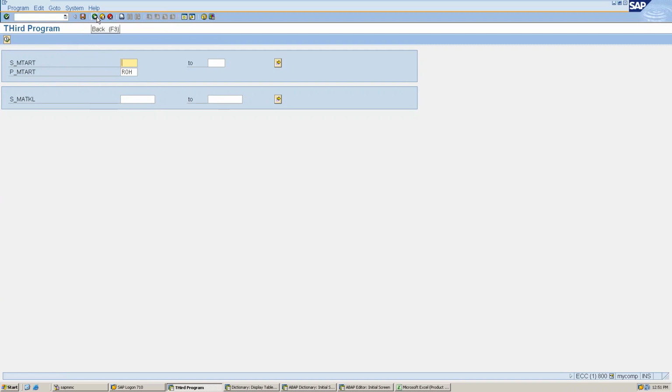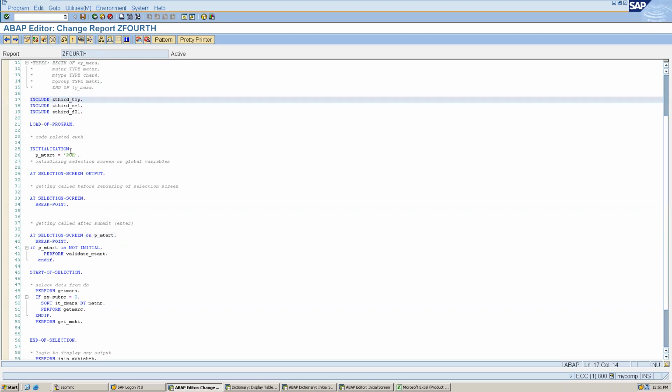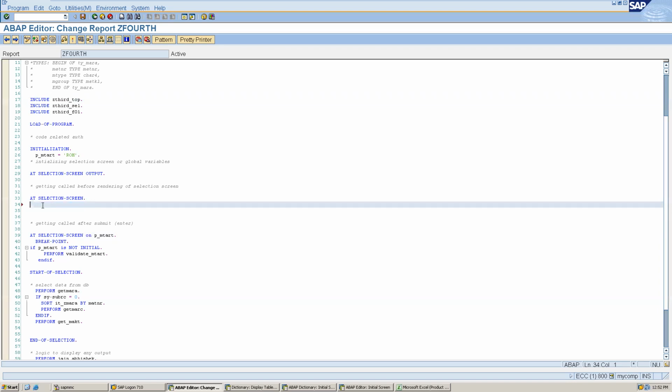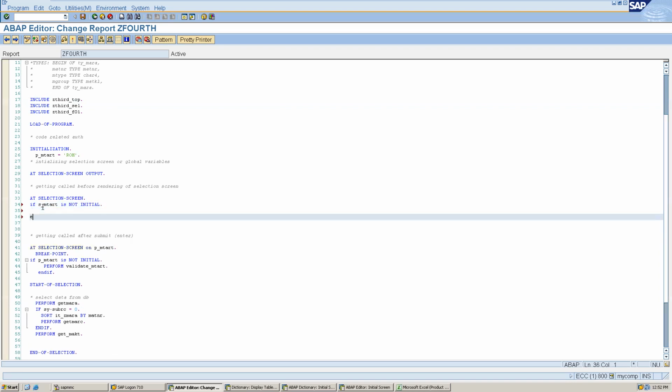Okay. Now, let's go here. Either we can create this at selection screen on, or we can validate here, because as we have seen, both are getting triggered. So I am writing that logic here. Okay. When we have to validate, when we insert any value, if S underscore MTART is not initial, then only I will validate, right? Because if it is blank, then no need to validate it.